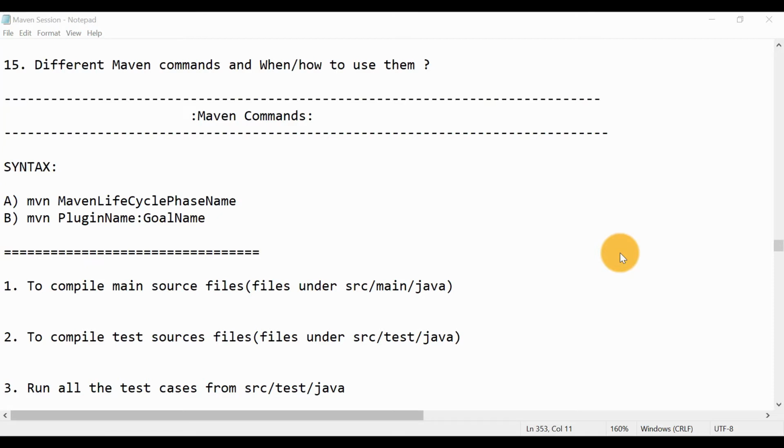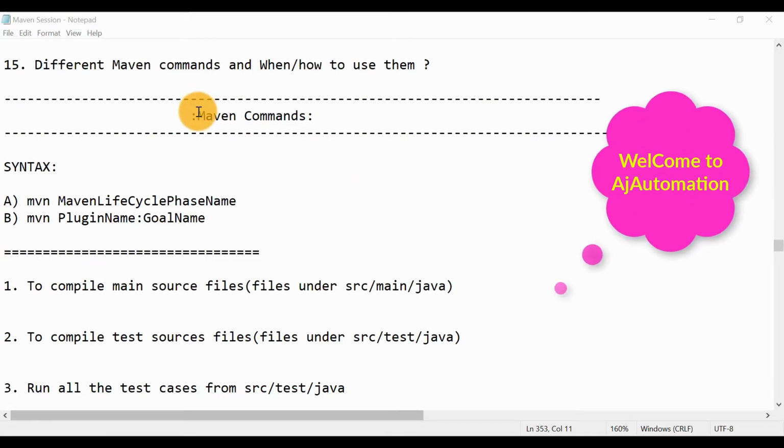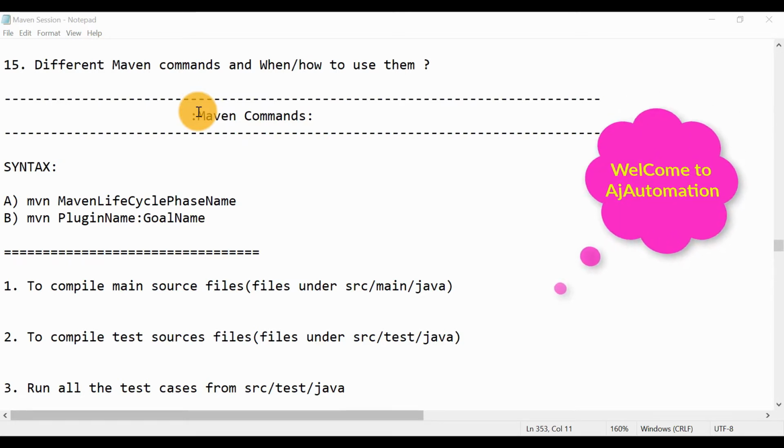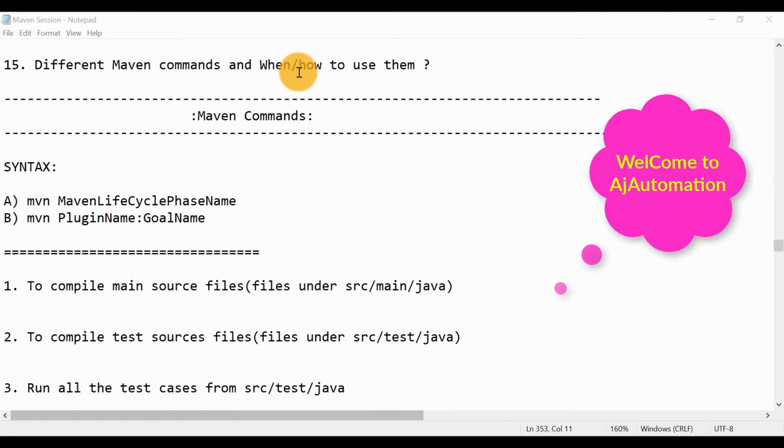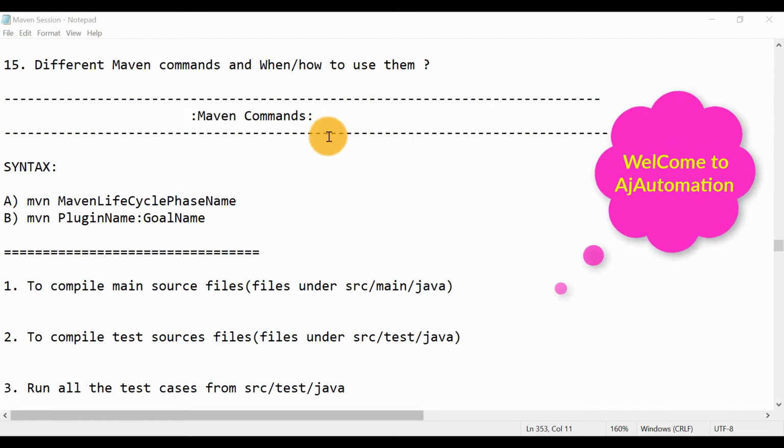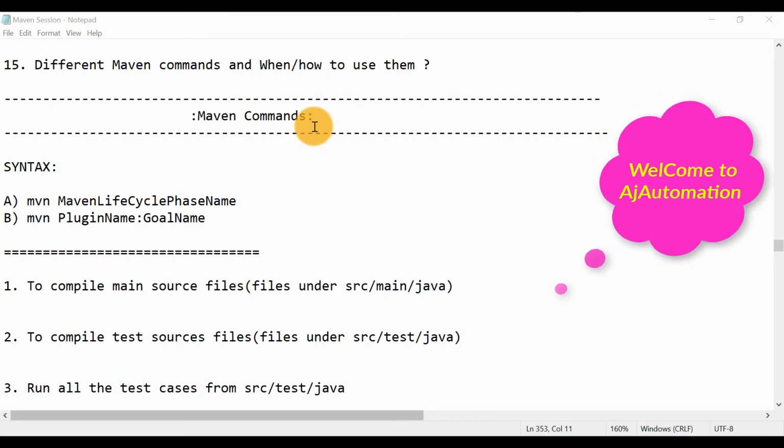In this session we are going to look at some important Maven commands. What are these Maven commands and how can you use them? How can you run your Maven project or test cases with the help of these commands?